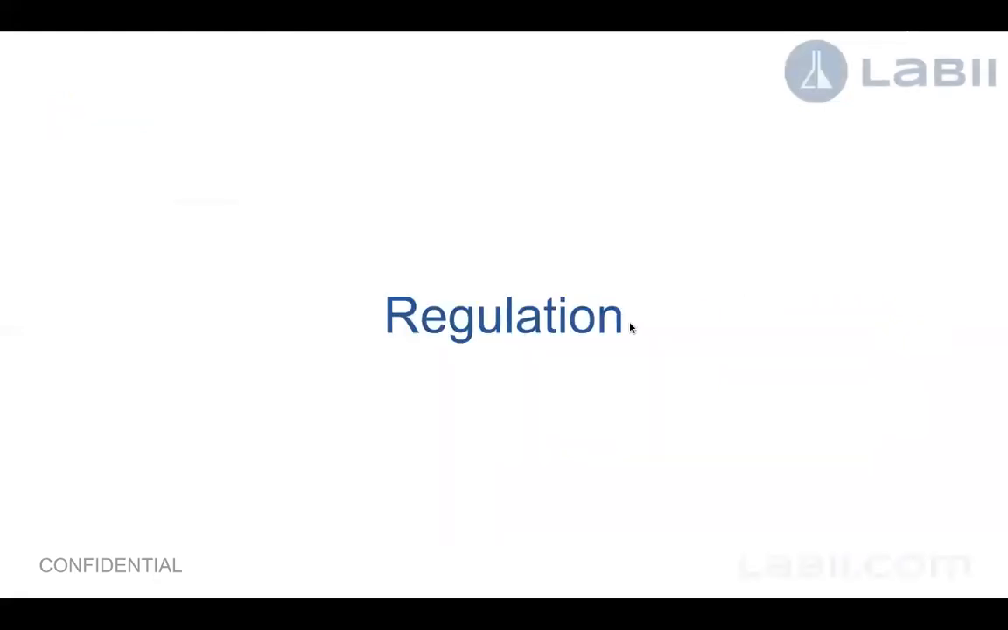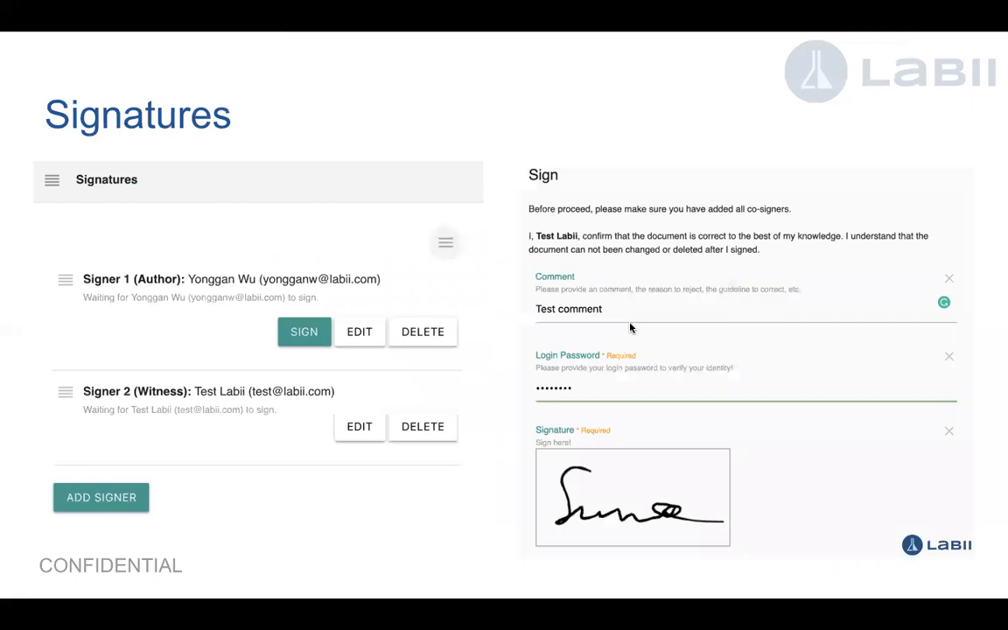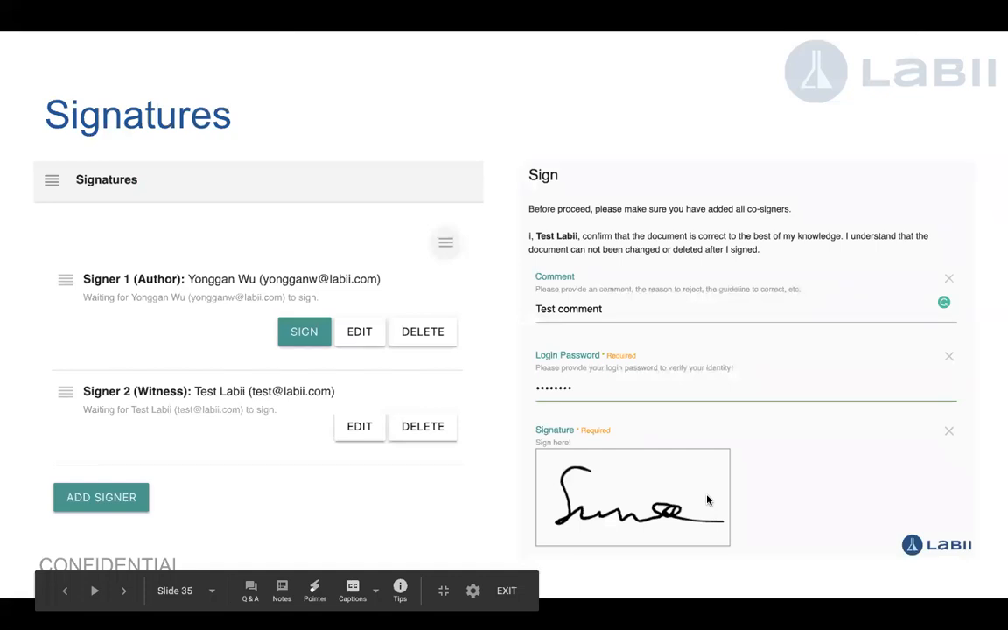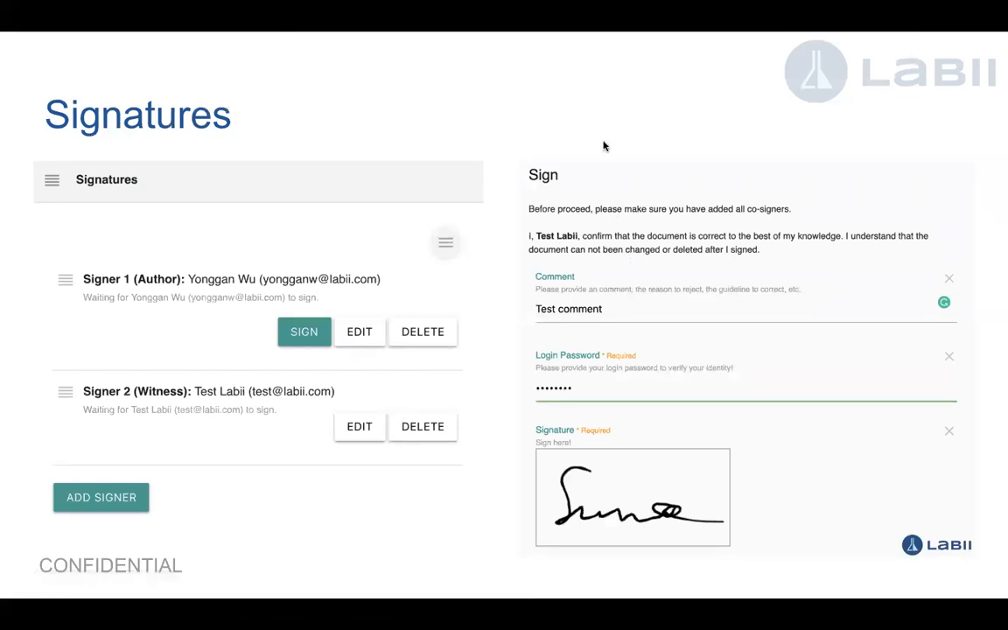We also have some functions associated with regulation. For example, we have many different kinds of signature widgets for you to co-sign with your colleagues. To sign, you just need to put in a comment, which is optional, then put in your login password and your signature, and click submit. It will be signed directly inside the system.